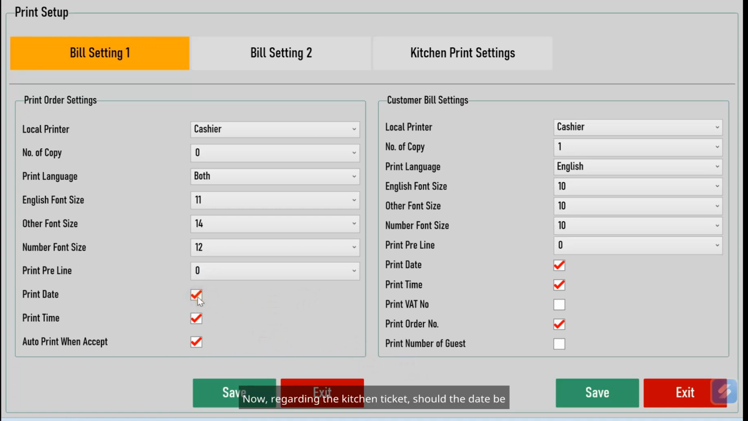Now, regarding the kitchen ticket, should the date be printed on it? What about the time? And is it set to print automatically? That is, when I press Accept, will it print out automatically? If it's not set to print automatically, then you simply do not need to check that option. After making these changes, just click on this button right here to save your settings.